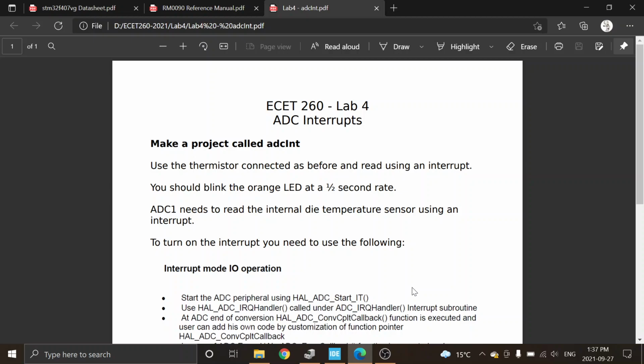So let's have a look at ADC interrupts. So it says make a project called ADC int. And so you had ADC poll, so you could just copy it over like we did before, copy, paste, change a couple of the names around, and then have your polling ADC all set up. And we'll just make some changes to the way it goes for interrupts. It says use the thermistor connected as before. You should blink an orange LED at a half-second rate. ADC 1 needs to read the internal die temperature sensor also using an interrupt.